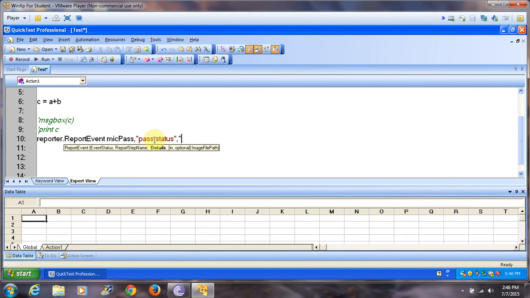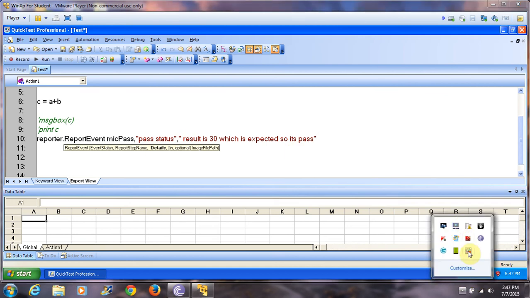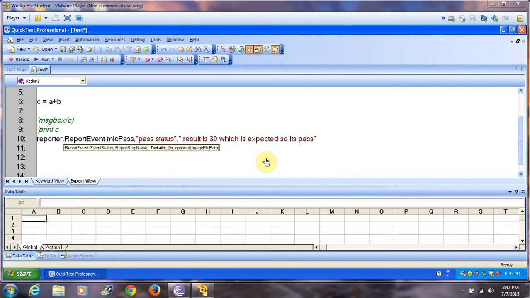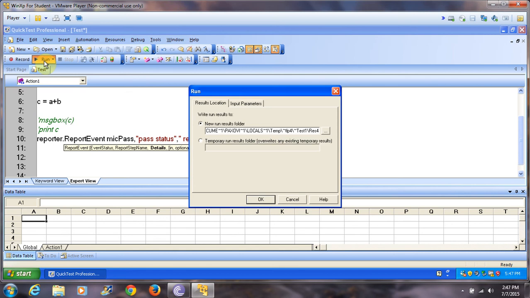I'm gonna say result is 30, which is expected, so it's pass. So whatever you're gonna write, that's fine. It's custom message. Okay, so let's run it. Let's see what's happening right now after run.